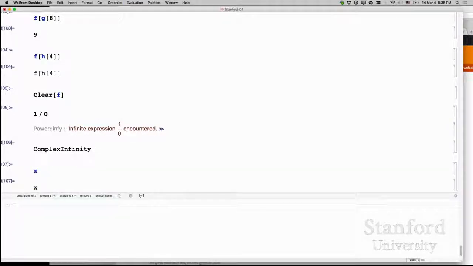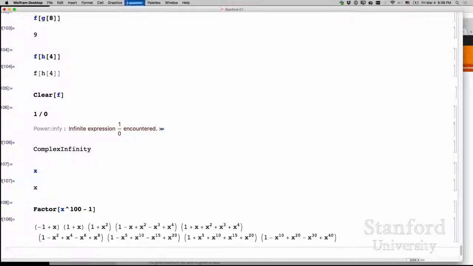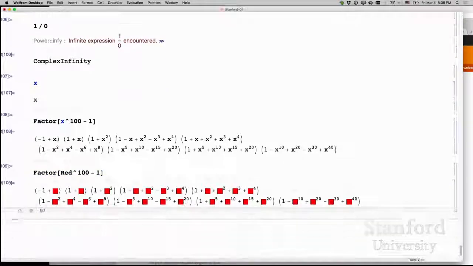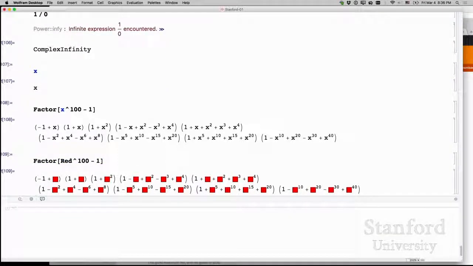Because it's a symbolic language. As far as it's concerned, if it doesn't know what it is, it just stands for itself. Sometimes it says, that's probably not the right thing. 1/0 is probably not the right thing, so I'm going to give you some kind of message about it. But if it's just X, it's just, great, that's X. And I could say, let's treat X as just some symbolic thing. We can say factor X to the 100 minus 1, or we could say factor a little piece of red to the power 100 minus 1. It doesn't care. It's just a symbolic thing.